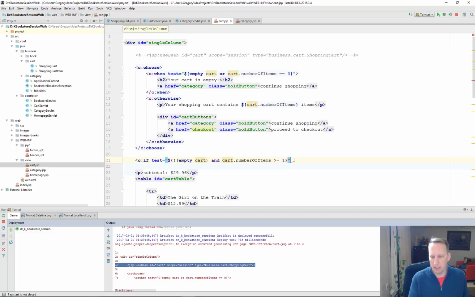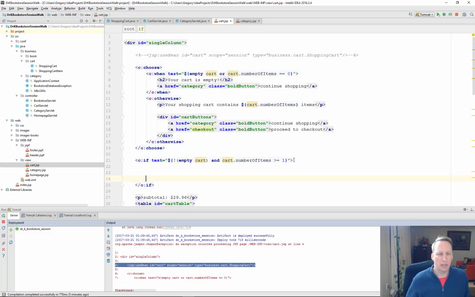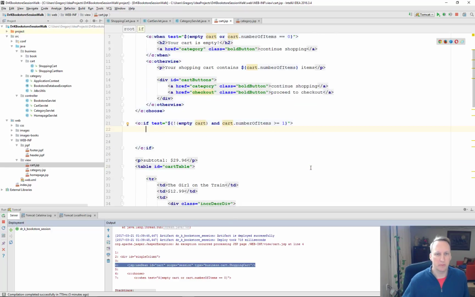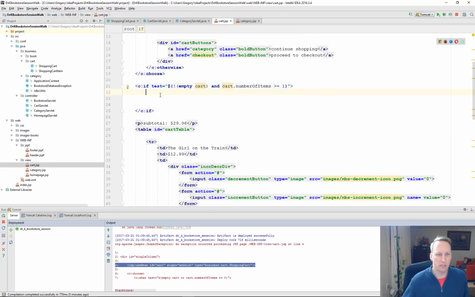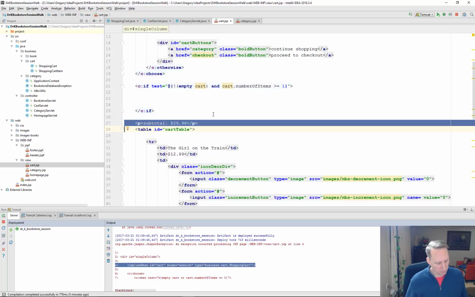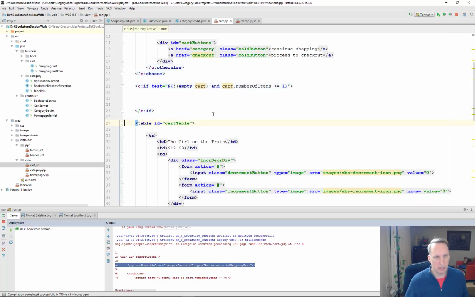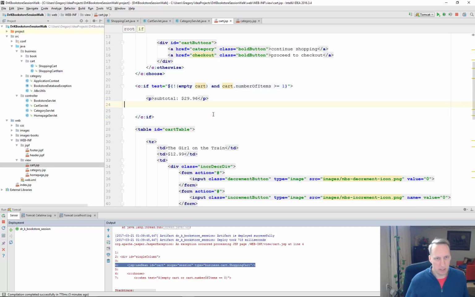If that is your test, then basically, put the subtotal in here and put the table in here. Otherwise, do nothing. So that's what that's saying right there. So let's go for the subtotal first. Okay, let's cut that. And let's say the subtotal.